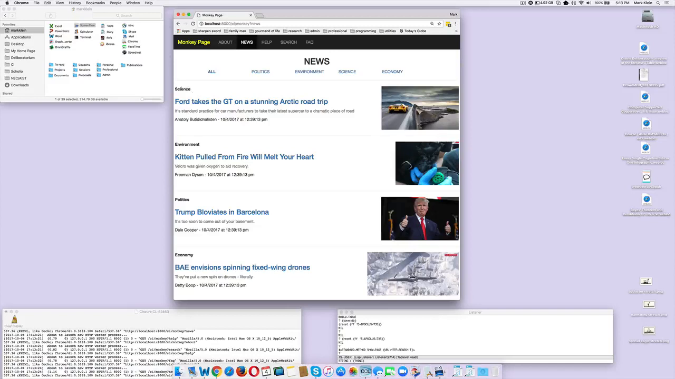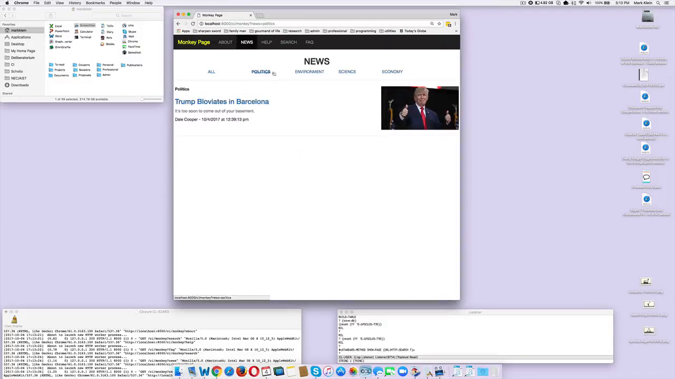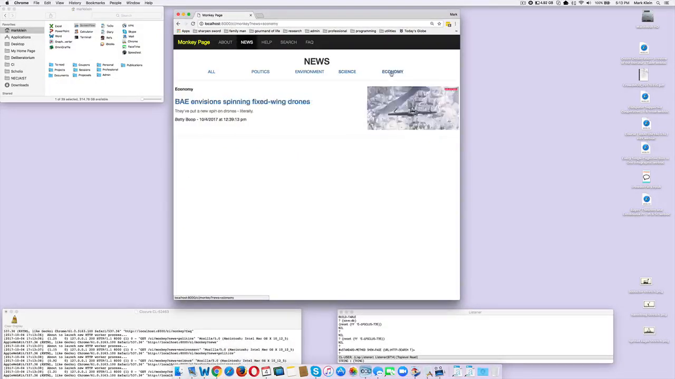Each article has a tag, title, one-line blurb, author, and date. And you can decide which articles to look at by clicking on the tag.